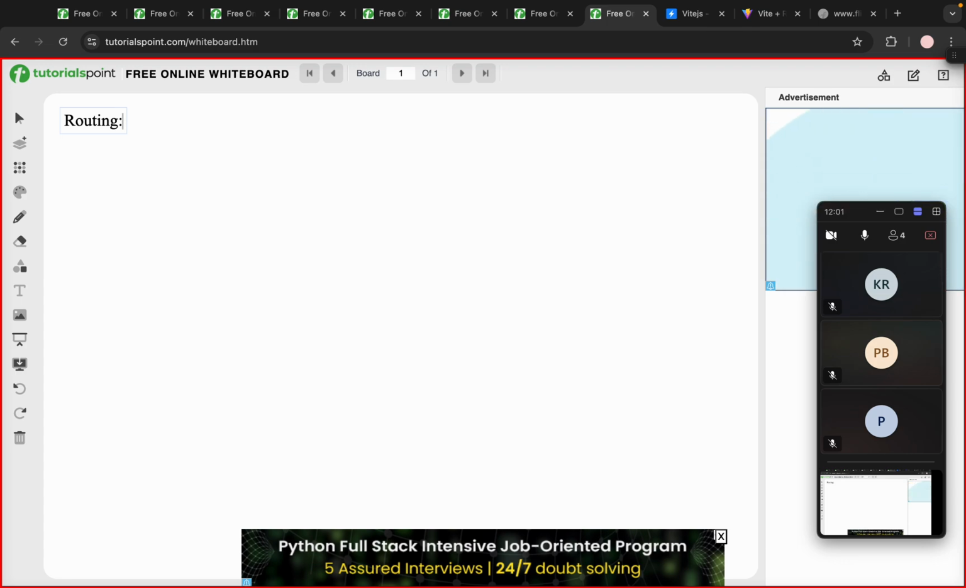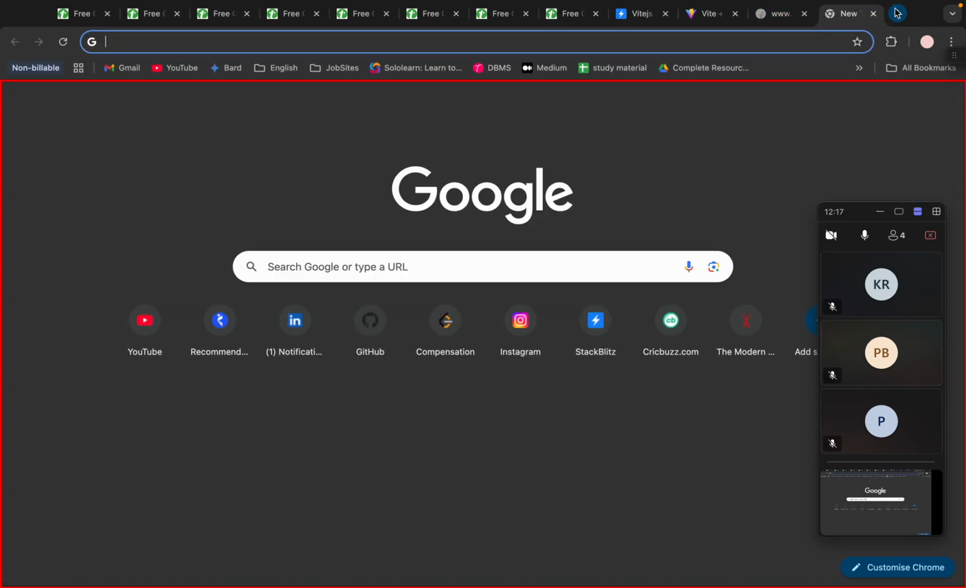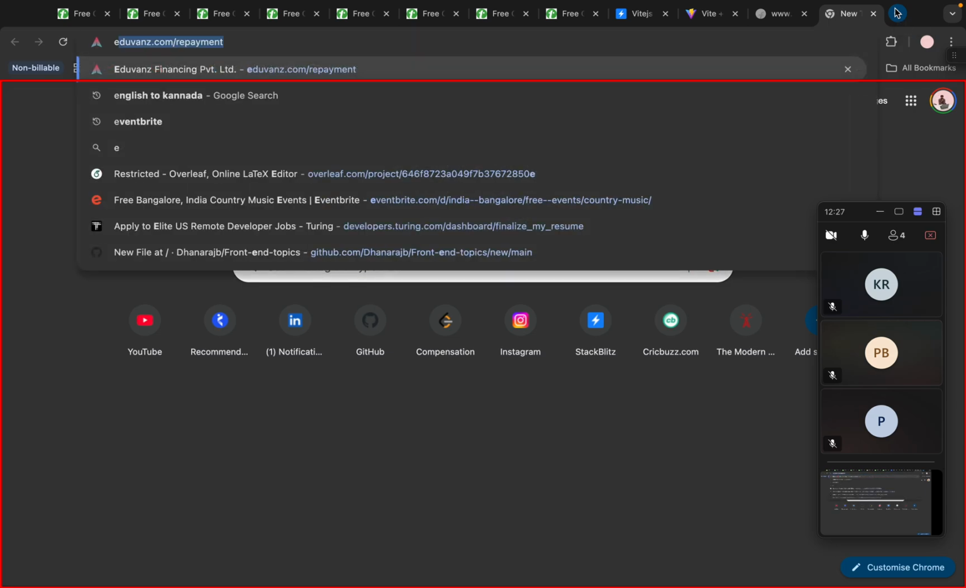allows you to navigate between different pages or components within a single page application. For example, I will show you one thing. Which example will I show? Okay, EPFO I will try.